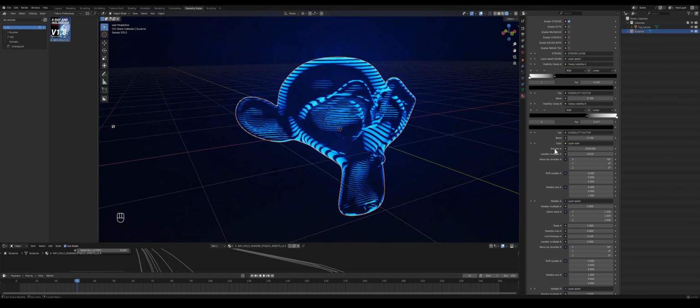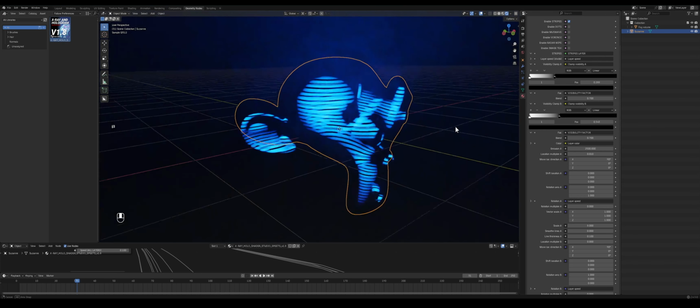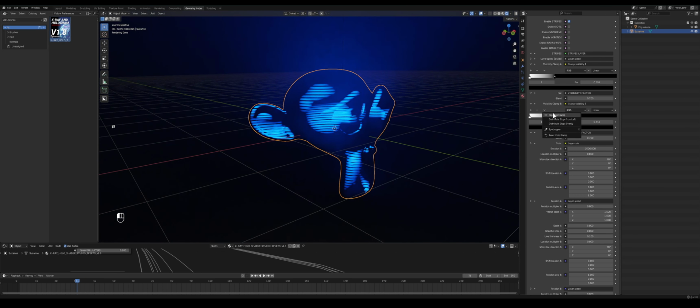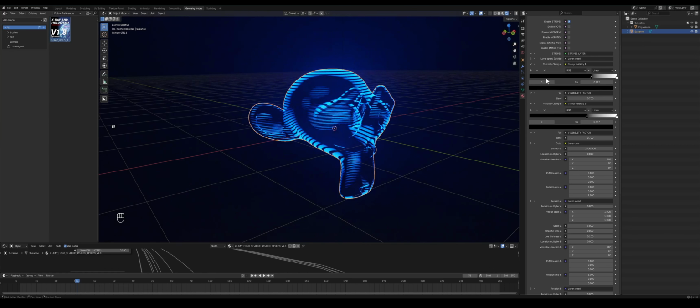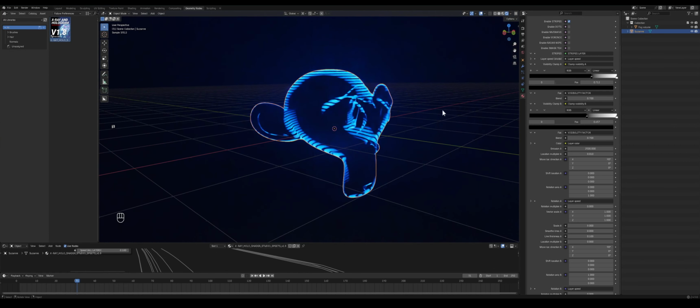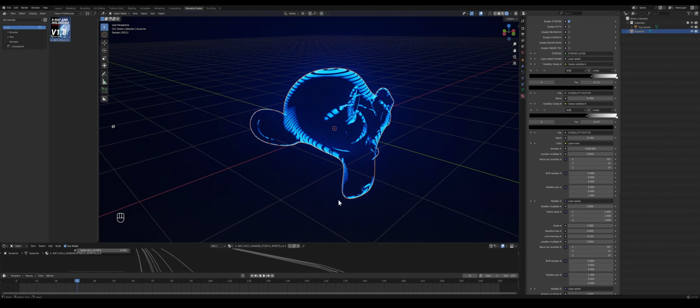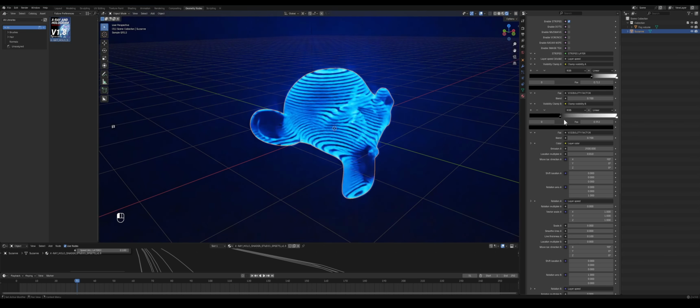Pretty cool. Let's invert the other one. Oh, that's pretty cool. But I prefer this way. And so polygons that are facing the camera are disappearing, and polygons that are pointing away from the camera will be shown, or vice versa, when you invert the nodes here. And we can clamp that with color ramp.